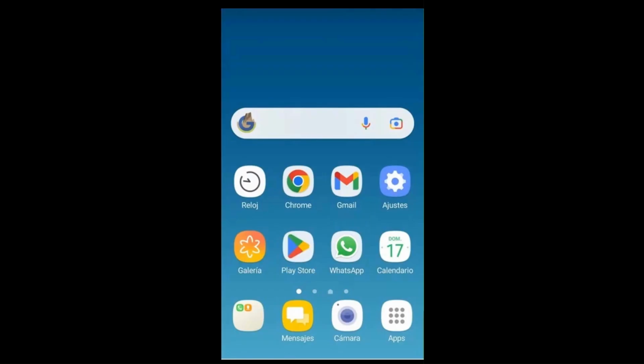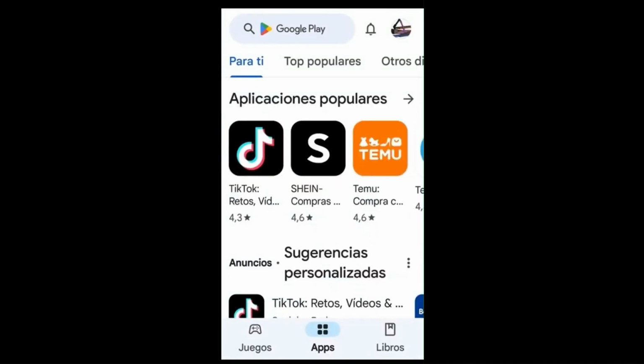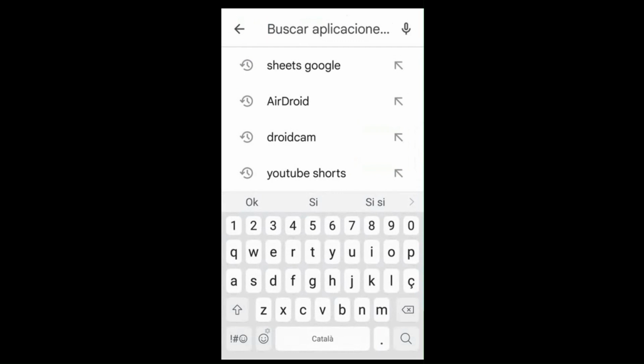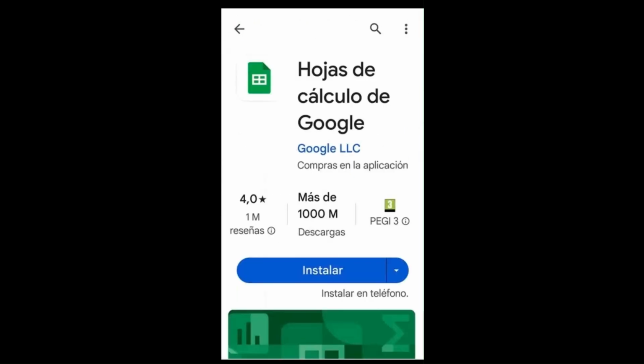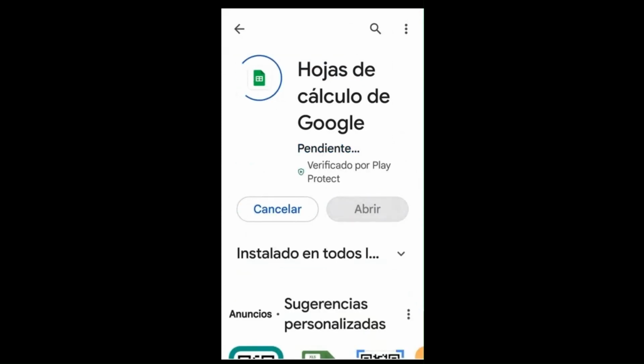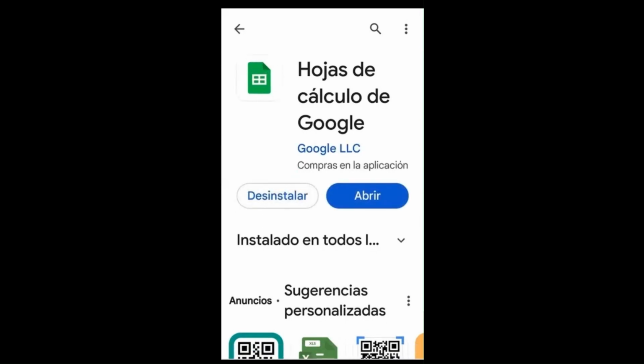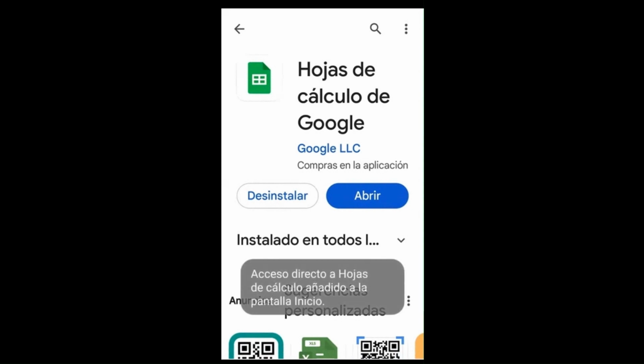To be able to access, we have to install Google Sheets. We go to Google Play, we search for Google Sheets. It comes out second. We install. Once installed, we open.